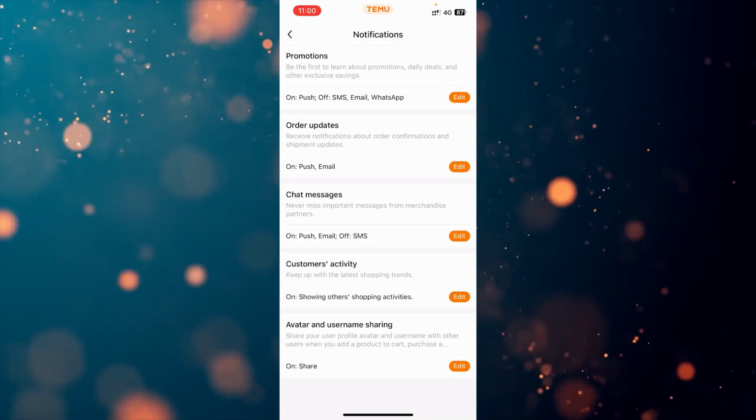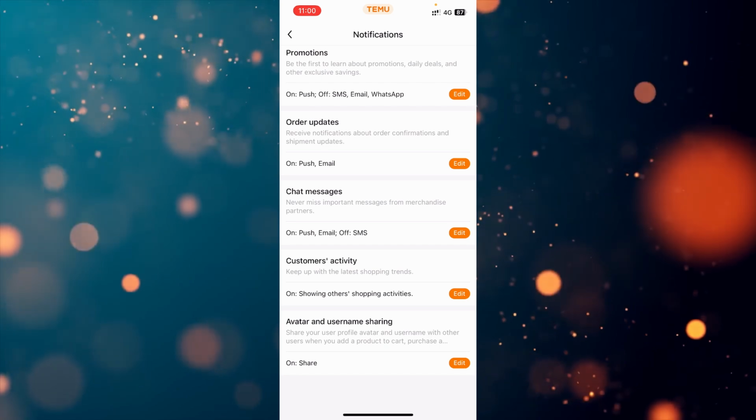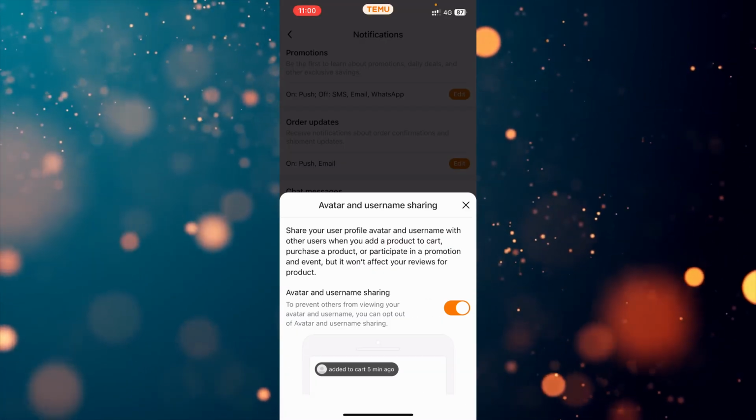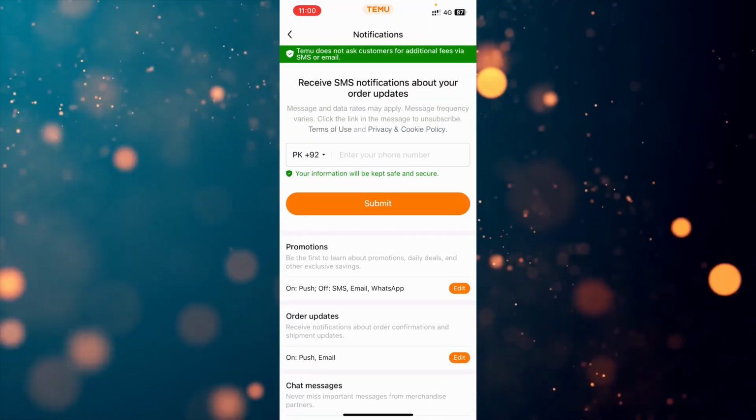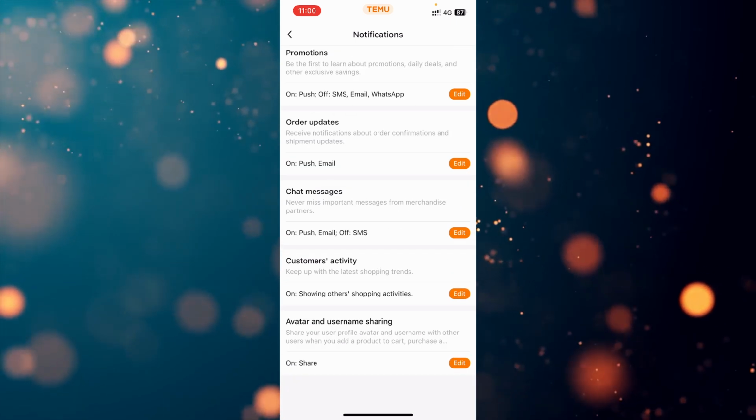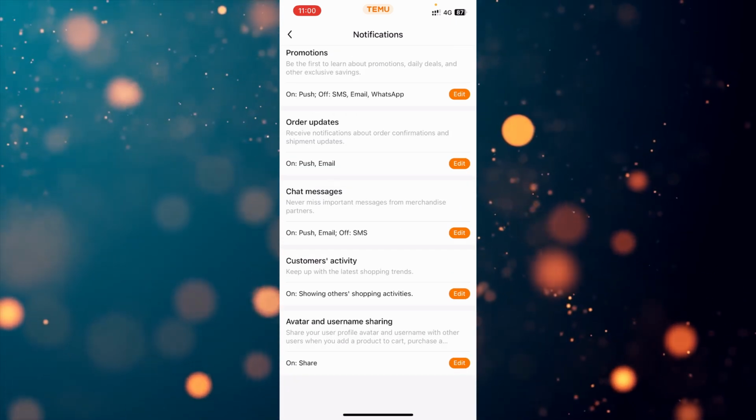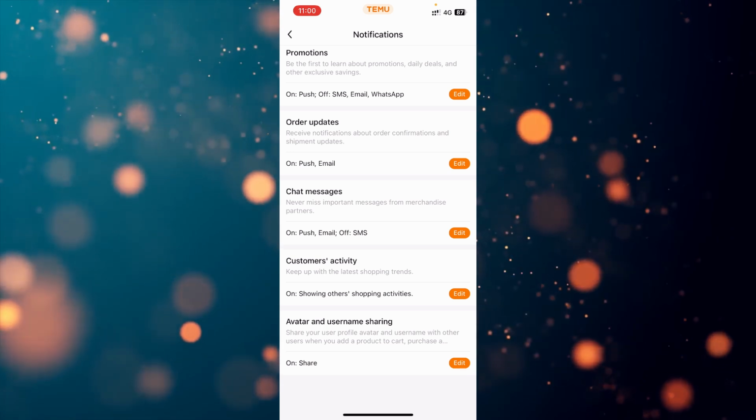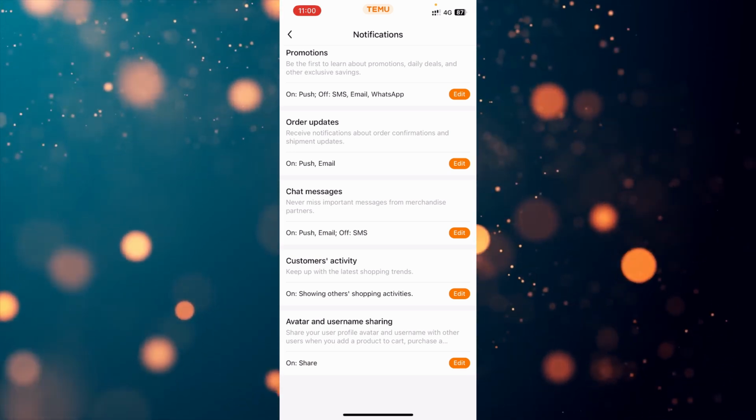And as you can see, the customer activities report and avatar and username sharing, if you want to edit this, if you want to show this, you can also do that. So all these settings are provided here. You just have to customize them. You can adjust them as per your needs. So in this way you can edit the notification settings on the Temu app.